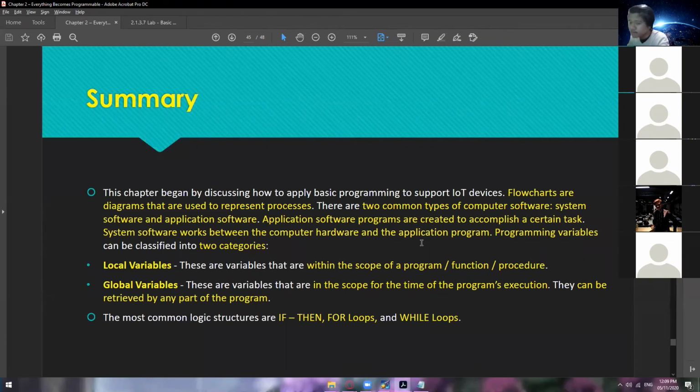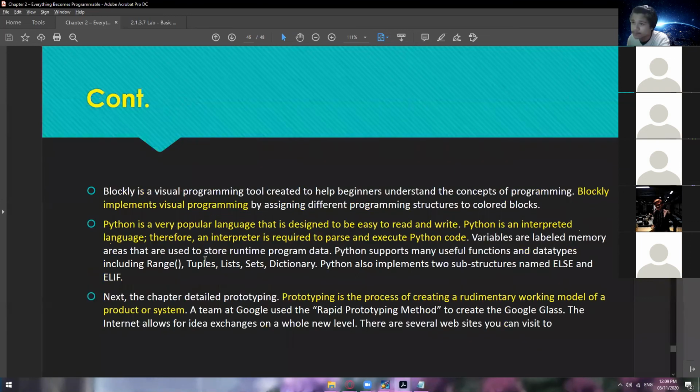Okay. And then programming variables can be classified into two. So local variables, so alam niyo na to, and then global variables. So local variables is within the scope of the program, and then global variables can be found within the program itself. Okay. So hindi lang siya nasa function, unlike the local. So ito is like nasa lahat. Pwede mo siyang ma-call anywhere. Okay. And then, of course, meron tayong if then, logic structure, for loop structure, and then while loop structure. Alright? And then Blockly implements visual programming by assigning different programming structures.